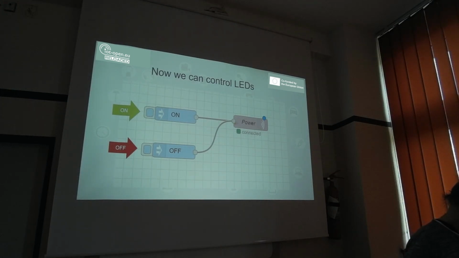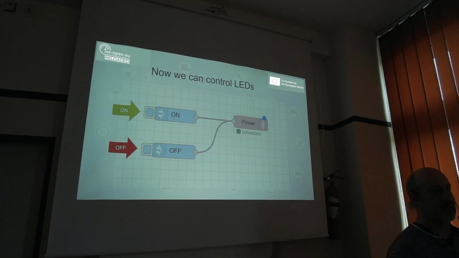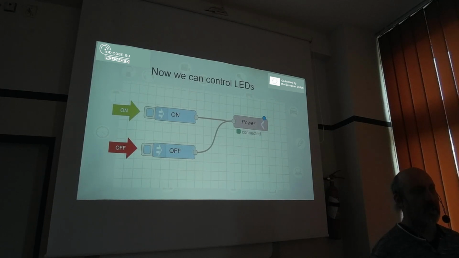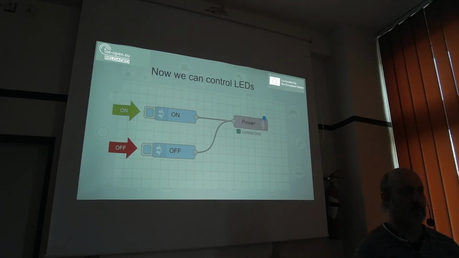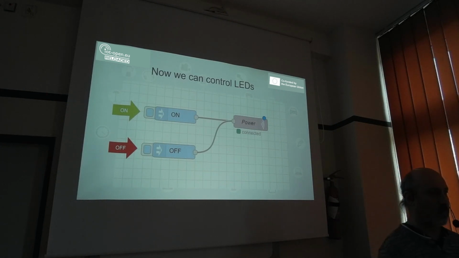This green square here presents the status of the connection to the MQTT broker. If everything is properly configured and you have provided the proper address, you will observe such a green square here. That means okay, everything works, and our Node-RED was able to connect to the MQTT broker.